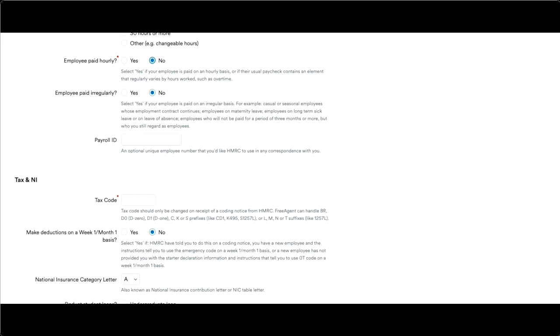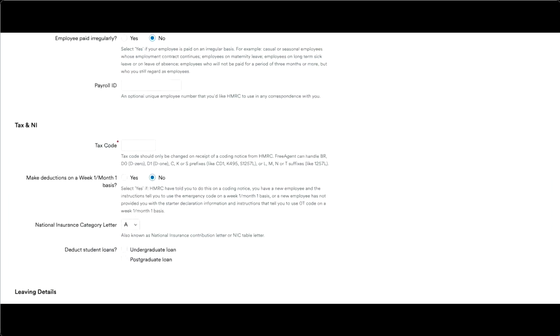Next, some information about their tax calculations. If you have your employee's P45, then you'll be able to take their tax code from that document. If you don't have a P45 to work with, then refer to the starter checklist to see what to use. Tax codes should only ever be changed after being instructed to do so by HMRC.